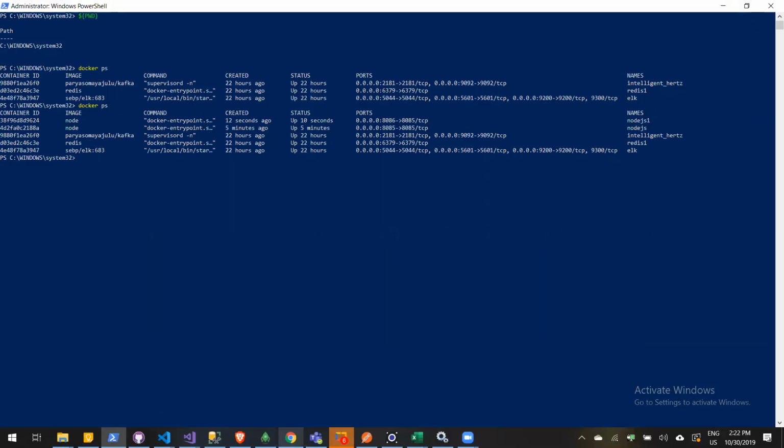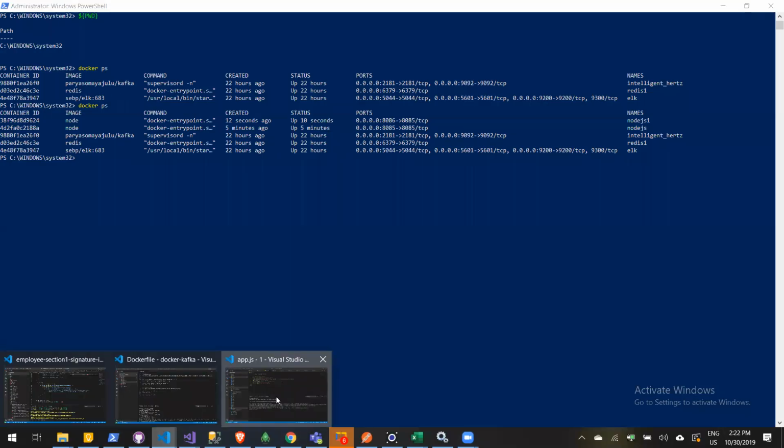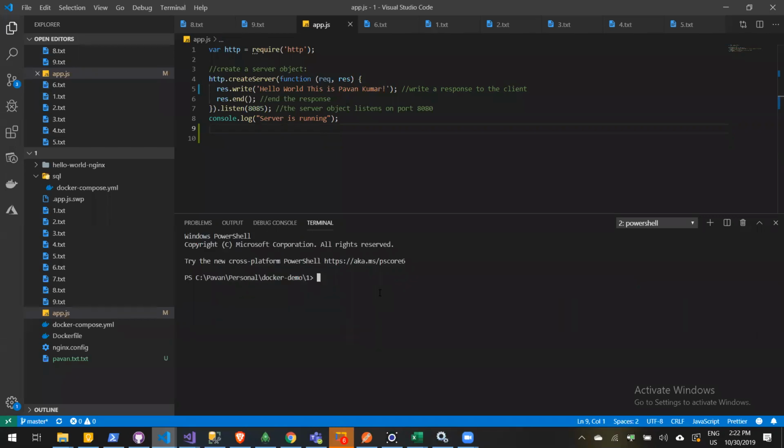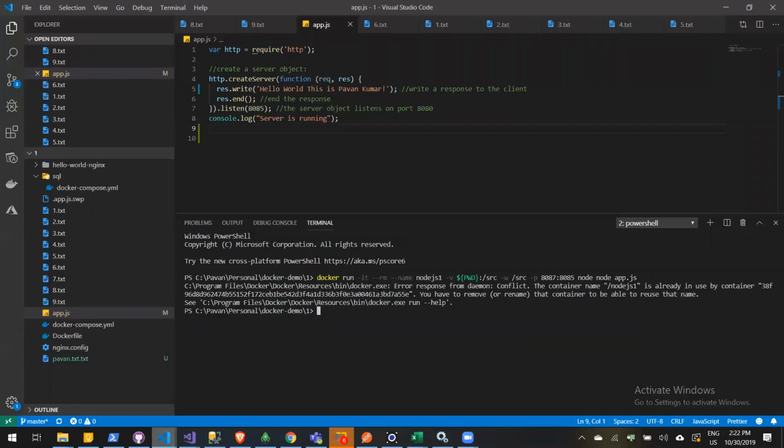I'll also show you something. Let me modify this application a little bit. I just changed my message here, so I'll run another instance of the Docker container. I'm trying to run it on 8087. It is complaining that the container name node1 already exists, so I'm renaming it to node.js2. Okay, you can see the other container is also running.